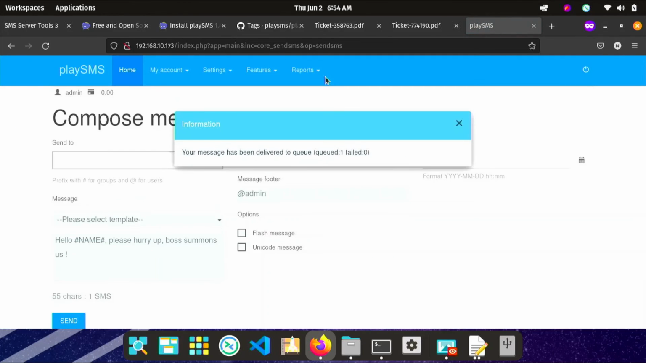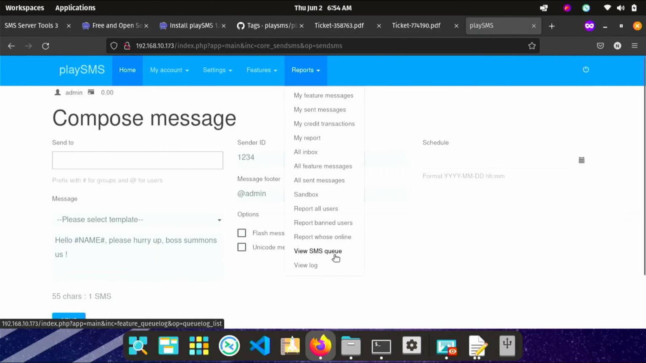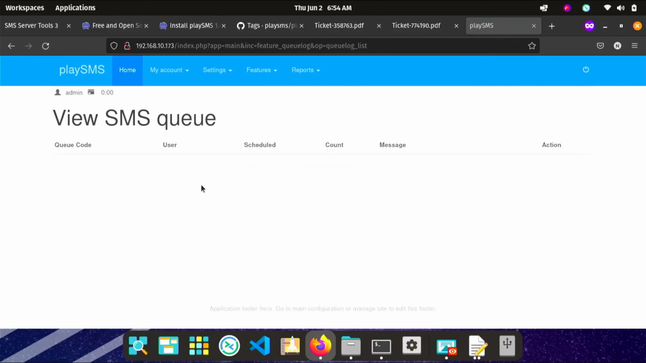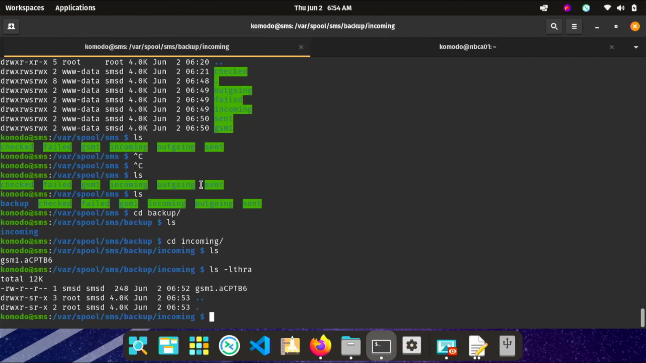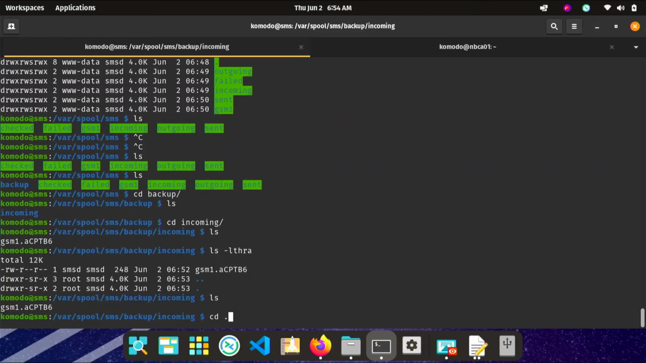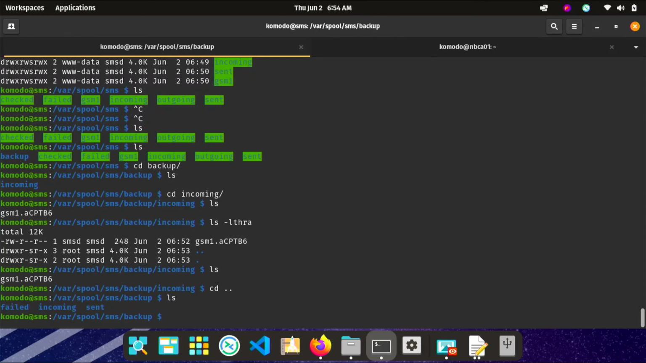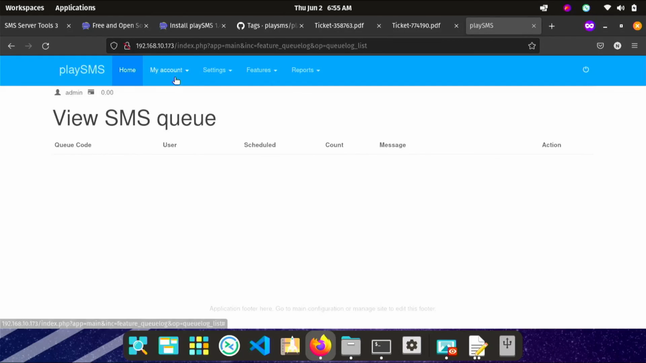That one is sending. Once we send that, we could go to the SMS queue, and if you had many messages, they would be queued here. In this case, there's none there. That's all right, because it's already sent. There's my phone, it's just buzzed, and it says, hello, please hurry up, boss summons us. So that one's come through, PlaySMS is set up.